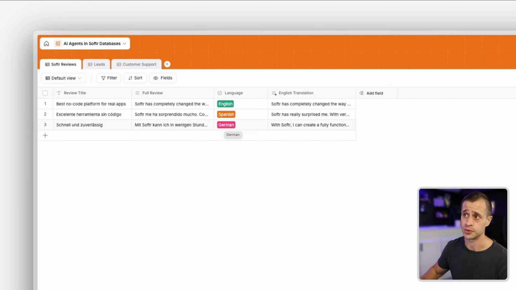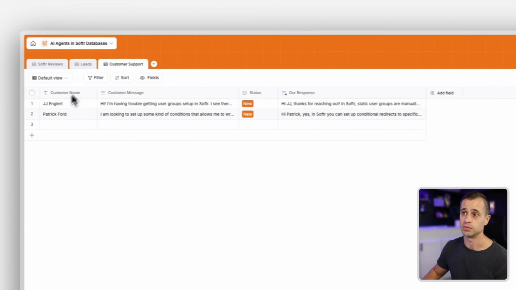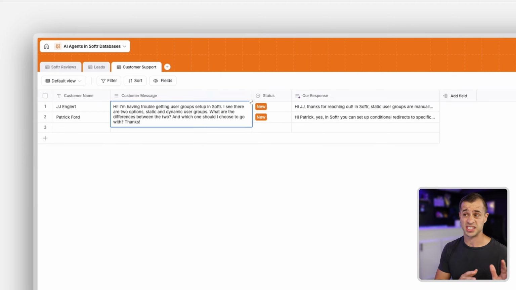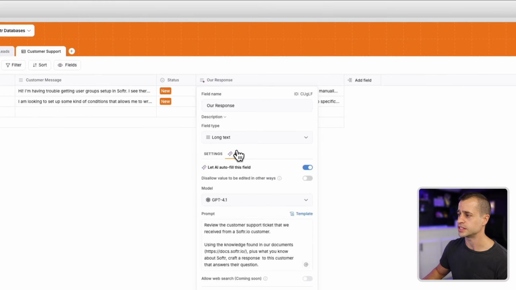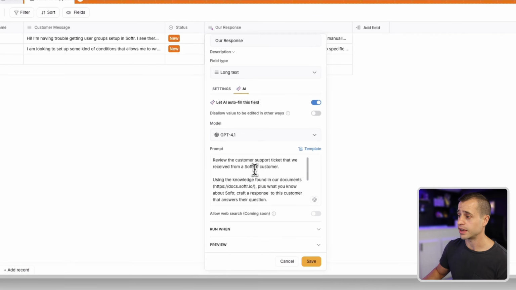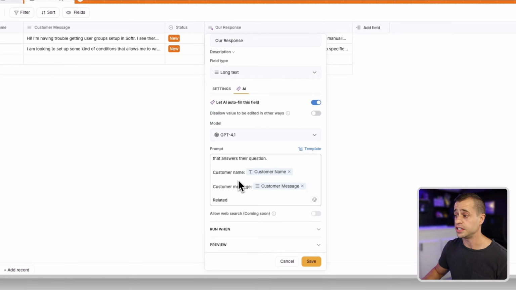Let's head over to a different use case, customer support. We can have AI automatically generate the responses to the support tickets we receive. So some guy named JJ sent in a message saying, hey, I'm having trouble setting up user groups in Softr. I see there are two options, static and dynamic. What are the differences between the two and which one should I go with? And in this case here, we had our AI agent respond. We set it up. You could choose a variety of models and you could see here the cost of each model. And then from there, it was essentially saying, review this customer support ticket, reference the documents here, and help us answer this ticket, referencing these fields as well.